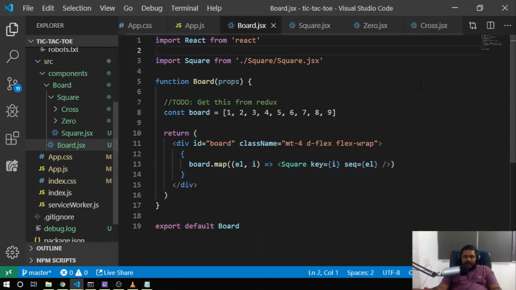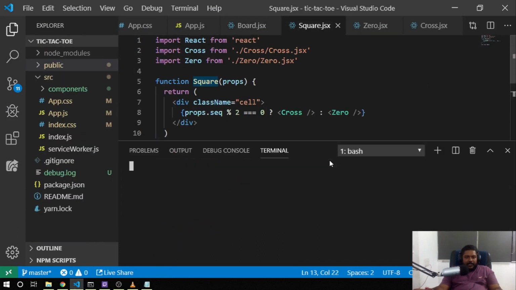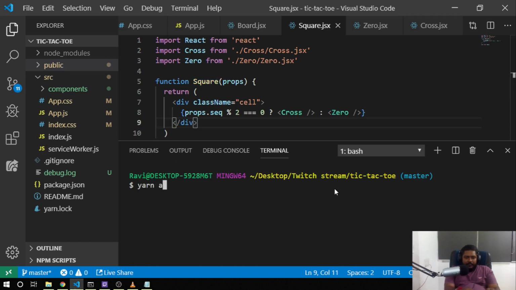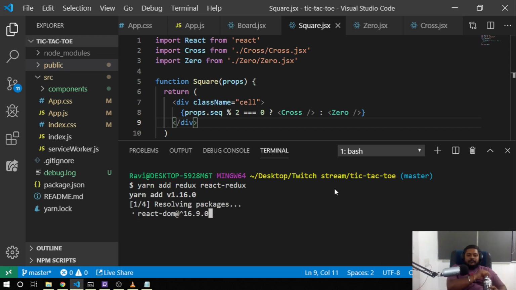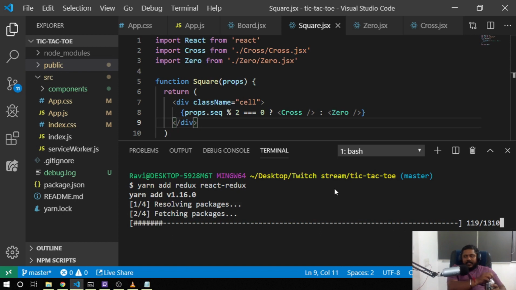Let's just close it out. We would like to install Redux. We would also like to go for React Redux. yarn add redux, and I'm literally typing in react-redux. Let's wait for this to get done.